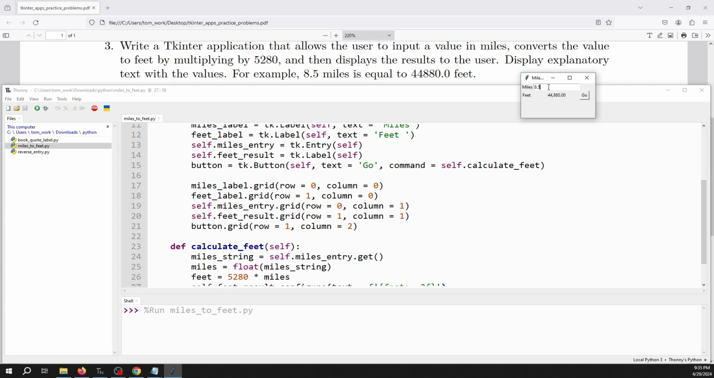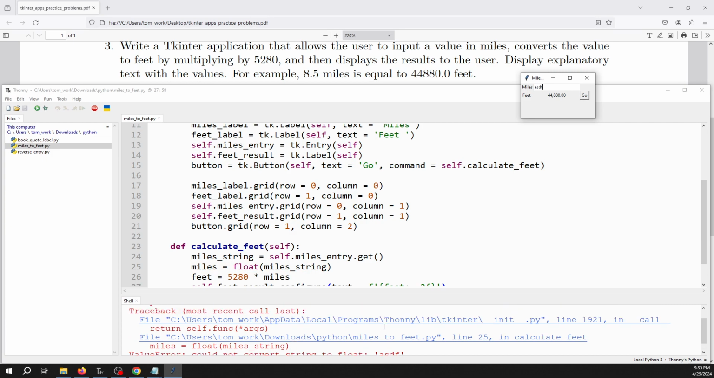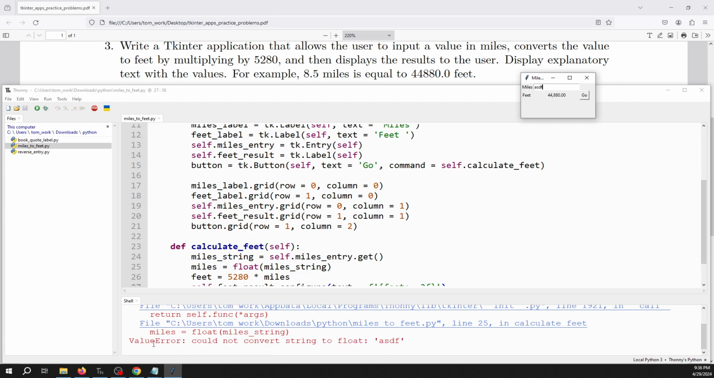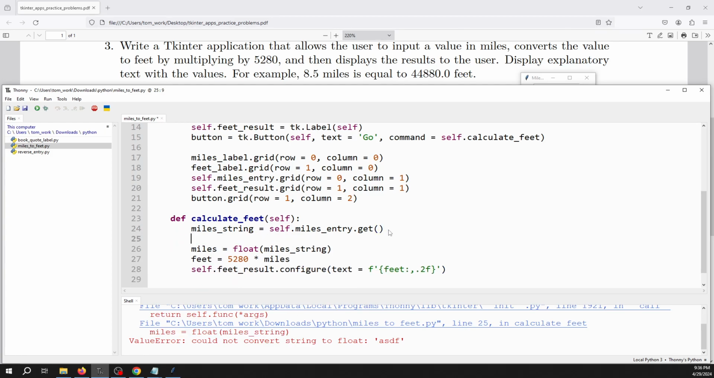However, there's one big flaw here. If I enter letters in here, that's going to cause an issue, right? And so you can see, if you track that down, in calculate feet, it caused this value error. That was when we did this conversion here, miles equals float miles string. So right here. So what you should do is to put that in a try block.